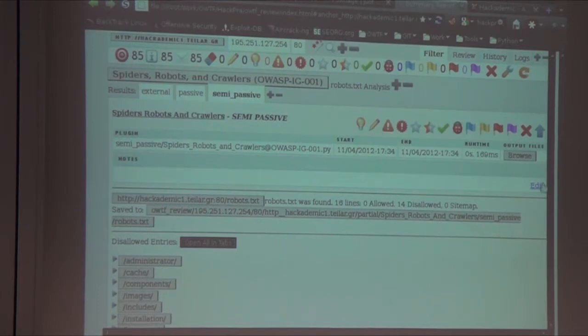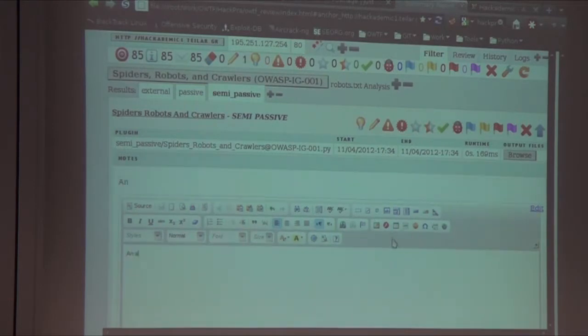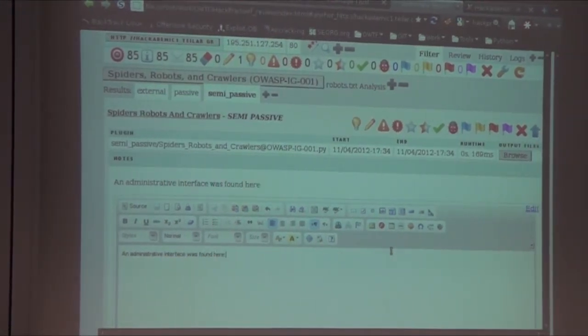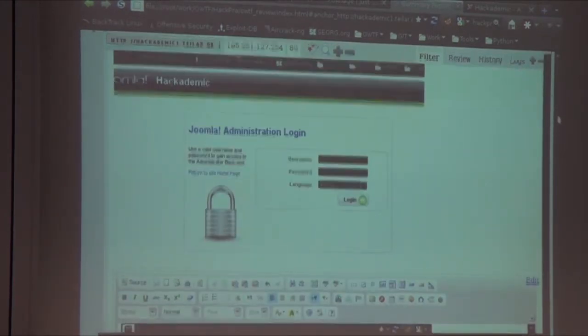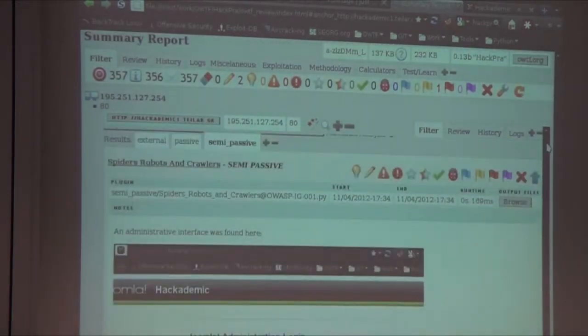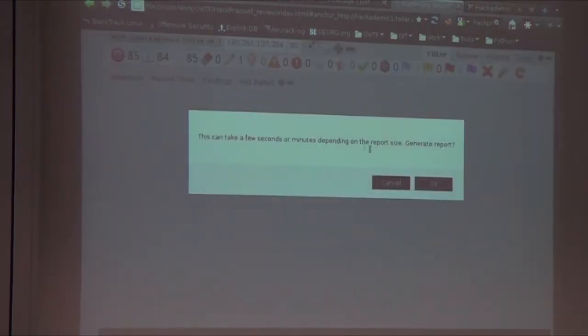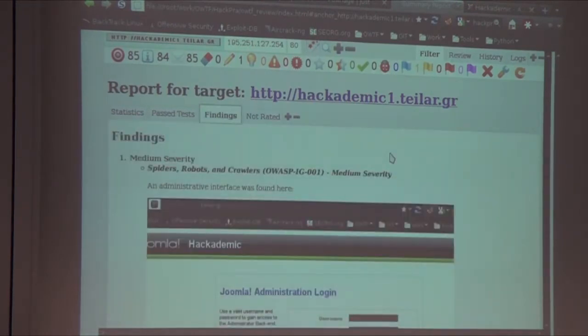So as you're analyzing this, you can say here, like, administrative interface was found here, something like this. And then you do Control V and you have it there, and then you can give it a rating, so it's all the same, right? You can give it medium, whatever. And then with the magic bar, this will generate the thing, and in here you see this. So that's more or less how the web stuff works.